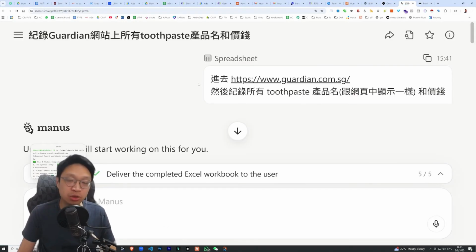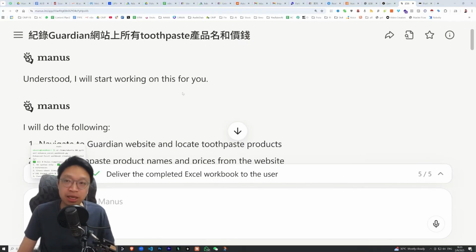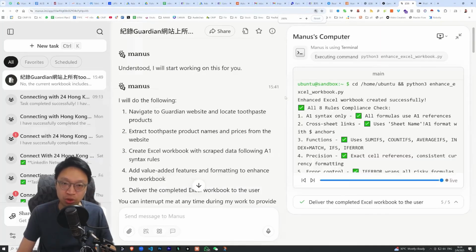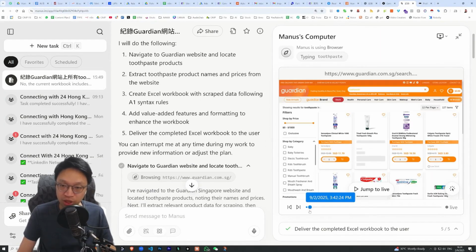First, I tried using Manus. Here I gave it an instruction telling it to go to this website and record all the toothpaste products. It needs to provide the product names and prices and put them into the spreadsheet. Technically, Manus and ChatGPT Agent work on the same principle. They each have their own independent computer, which we call a virtual computer. Through this virtual computer, they actually enter the website and perform real clicks.